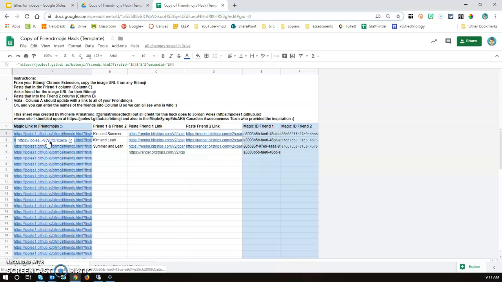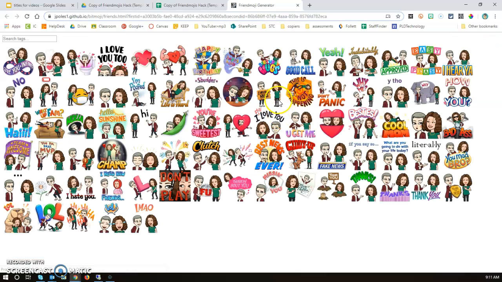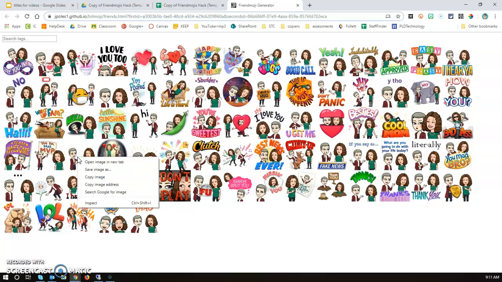So when I click this link, here are all the Friendmojis for me and for Summer Perry. And if I want to use one, I can right-click and copy or save that image and then paste those into Word documents or Google documents or PowerPoints or anything.